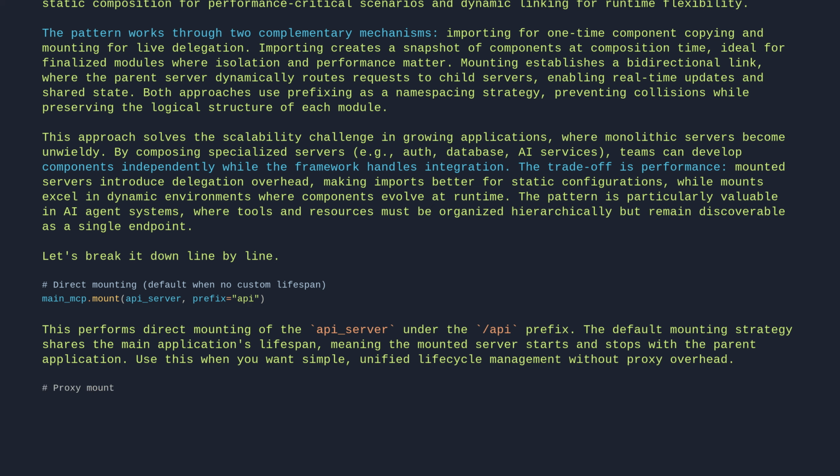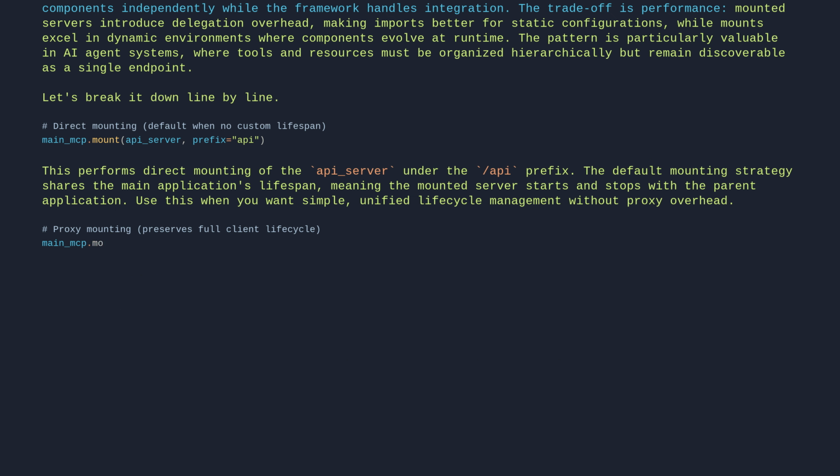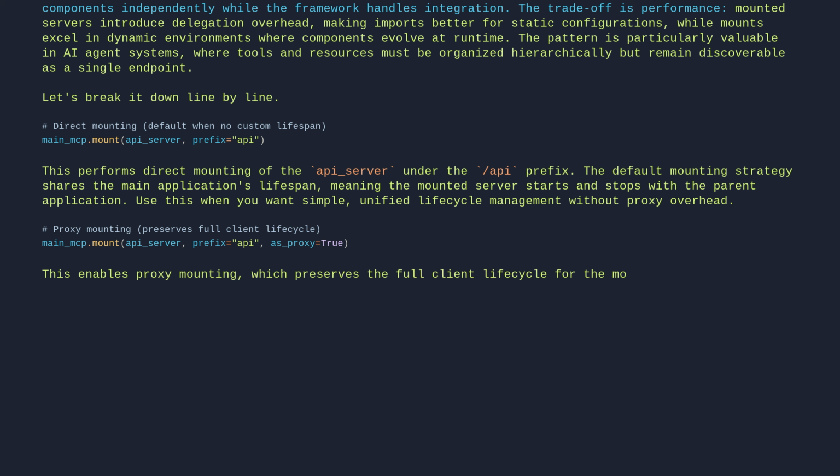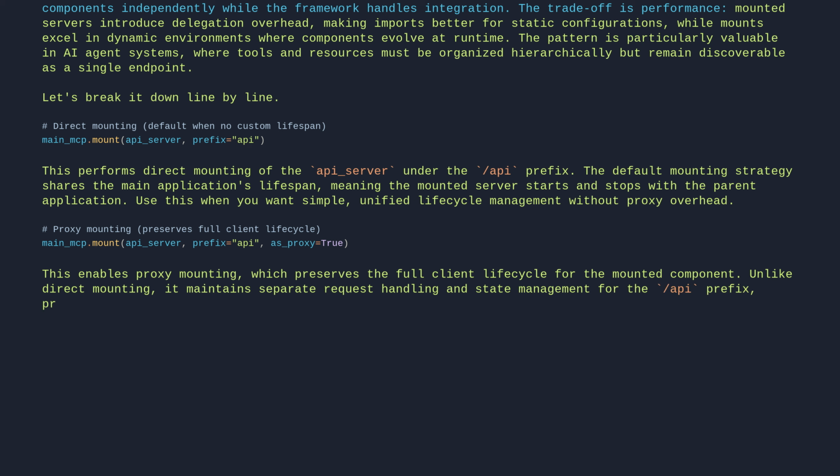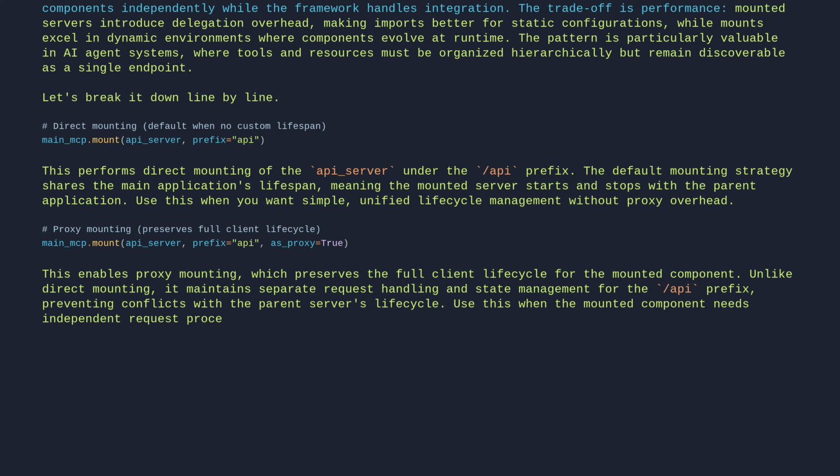Proxy mounting, preserves full client lifecycle. Main MCP, mount API server prefix equals API as proxy equals true. This enables proxy mounting, which preserves the full client lifecycle for the mounted component. Unlike direct mounting, it maintains separate request handling and state management for the /API prefix, preventing conflicts with the parent server's lifecycle. Use this when the mounted component needs independent request processing.